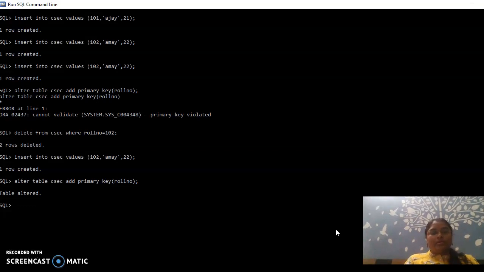Now I want to add one column. I have forgotten to add address or phone number. So what I should do, by using the alter command, I can write alter table CSCC add column. What is the column name? I can take address, and you need to write what is the type of that address. Char of 10. So the table is also altered.